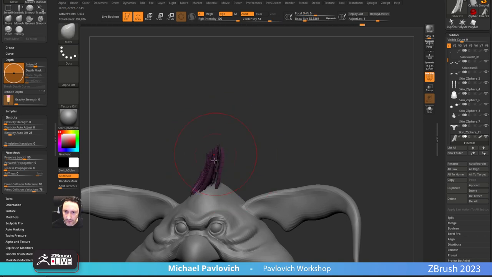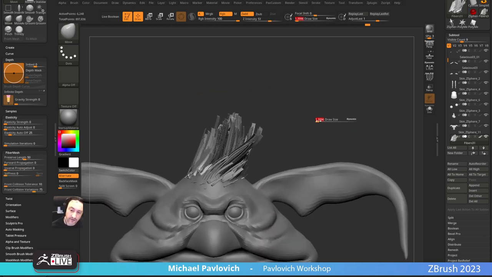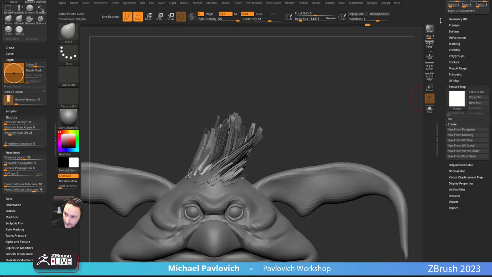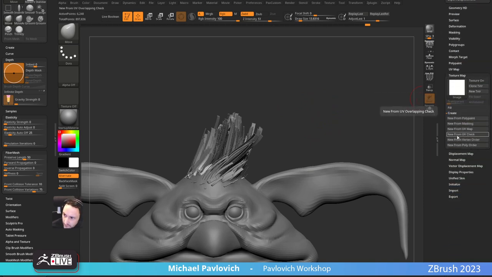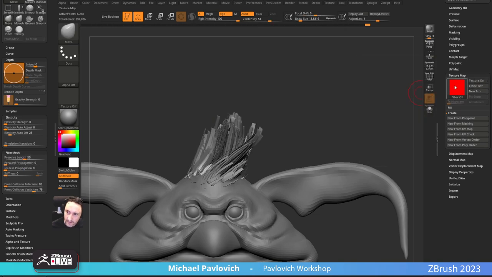Smoothing, moving, whatever you want to do to make your hair cards. So we got this. Now, if I want to change the texture out, I can go through and paint. Essentially, if I go through here and do a texture map new from UV check, it's going to be a bunch of overlapping UVs, but it's essentially going to be root to tip in this direction. So go ahead and turn that texture off.